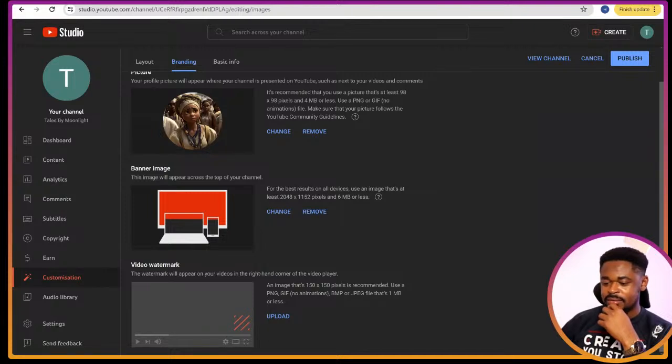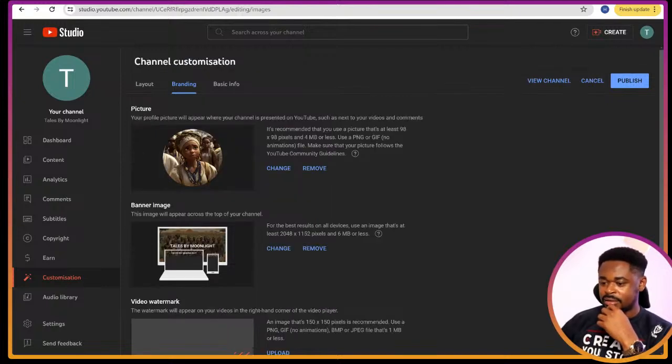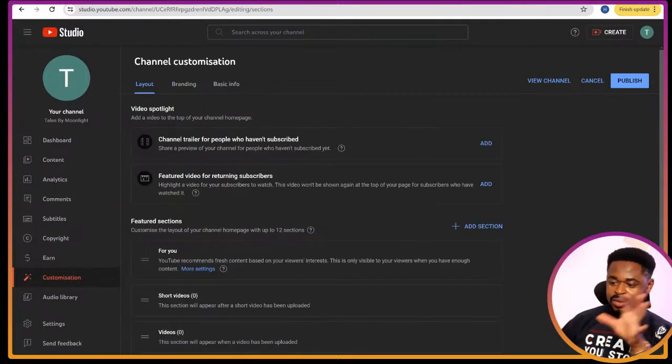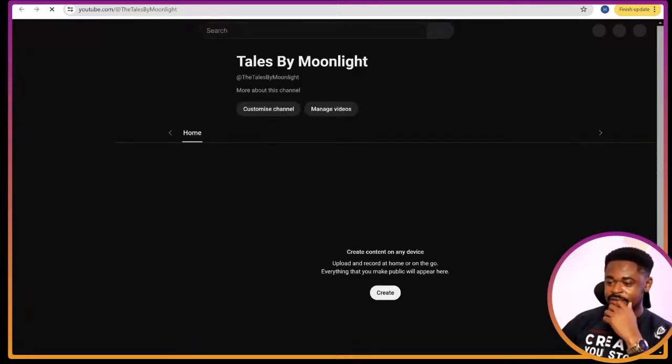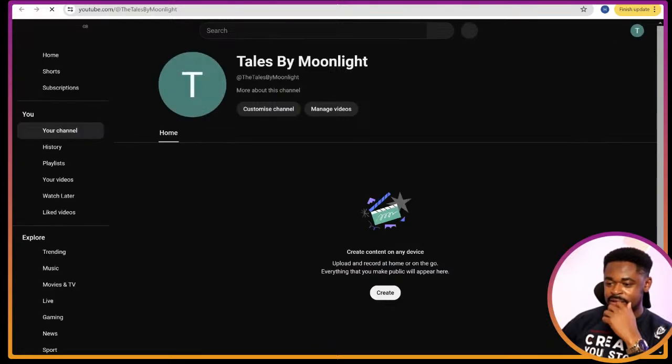All right, once we have uploaded it, we can add a watermark here, but we are not going to do that for now. Click on layouts. For layouts, you can touch your layouts once you have uploaded videos, but for now, leave it, click on publish. Once you click on publish, your channel is going to look different. So click on view channel, and you're going to have something like, just give this time.